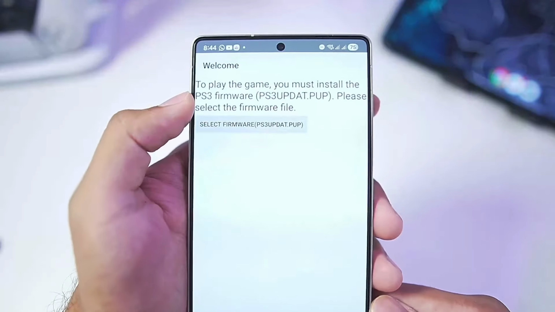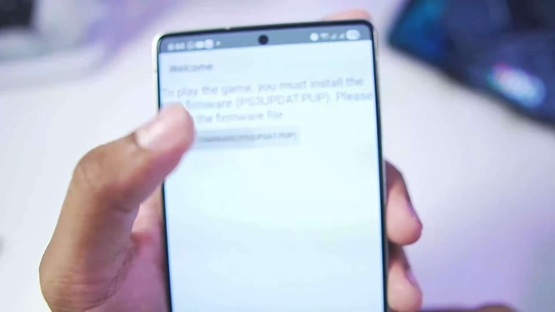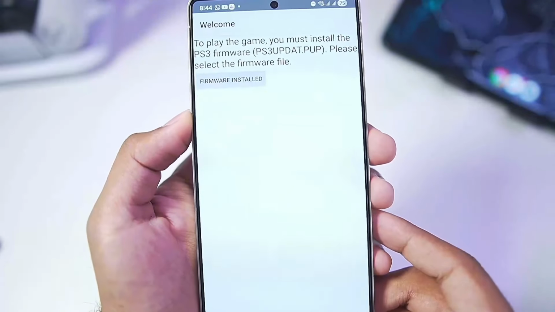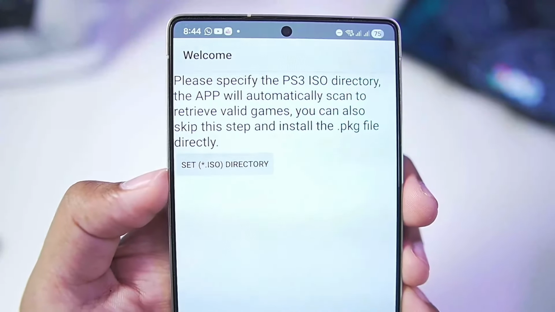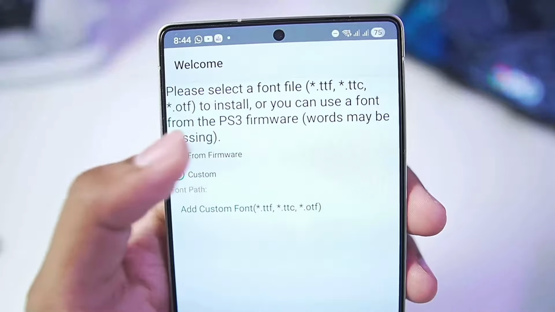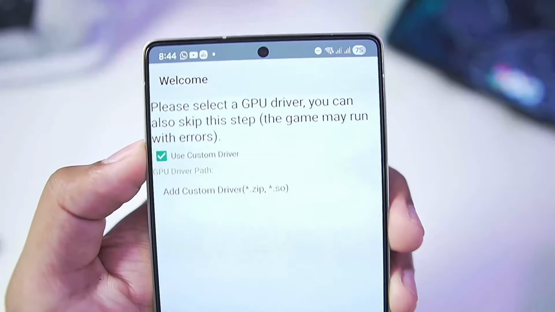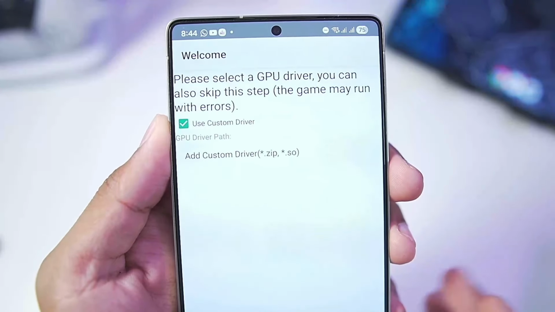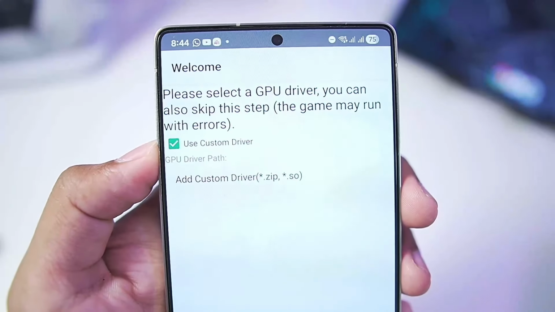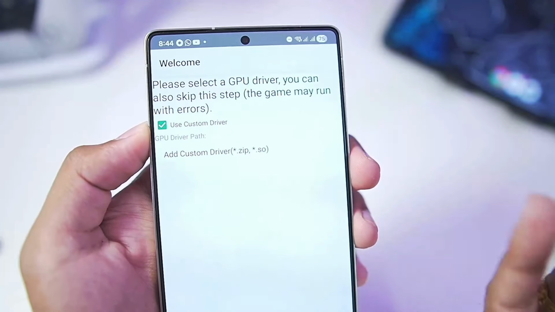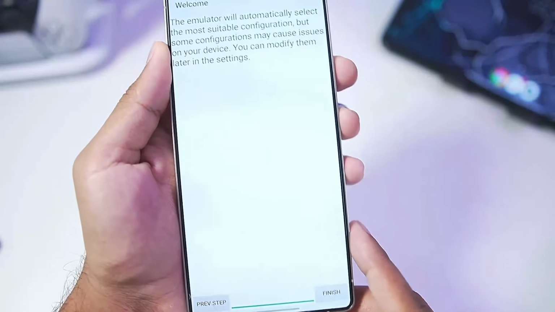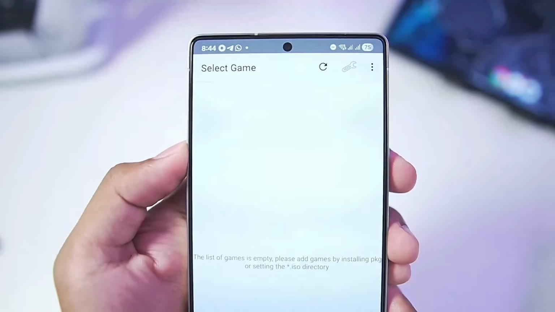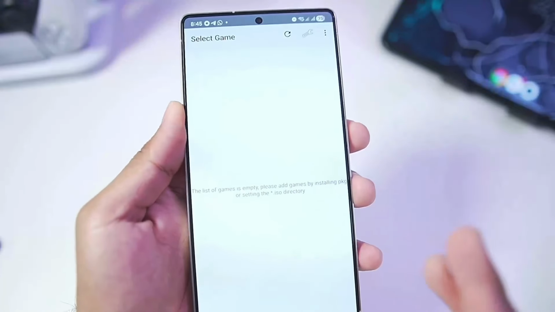When you open this emulator for the first time, you'll need to import the PS3 firmware that is provided by Sony officially. Once that has been done, tap on the next button. If you are using ISO game format, then make sure to select the ISO directory, but I'll skip it for today's video. Make sure to select the font as from firmware, and if you have a Snapdragon 8 Gen 3 processor or below, you can use the latest Mesa Turnip Adreno graphics driver for better performance and better graphics. But as the device which I am using has a Snapdragon 8 Elite processor, I'll just go ahead and disable this option and tap on the next step. Afterwards, tap on next once again, and that's about it. Our APS3 emulator has been successfully set up.